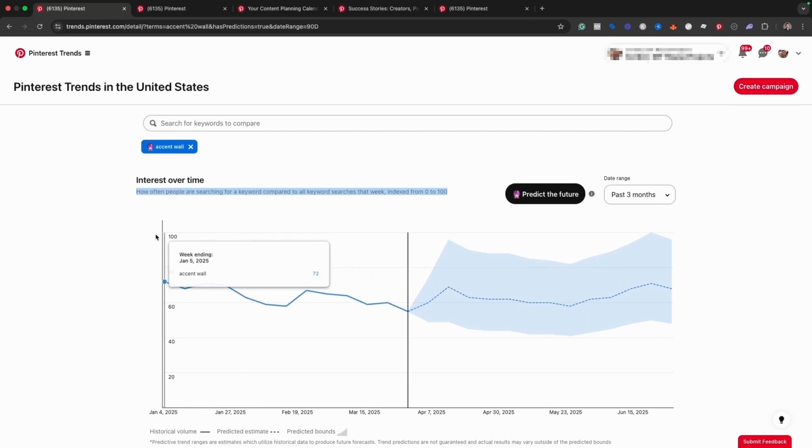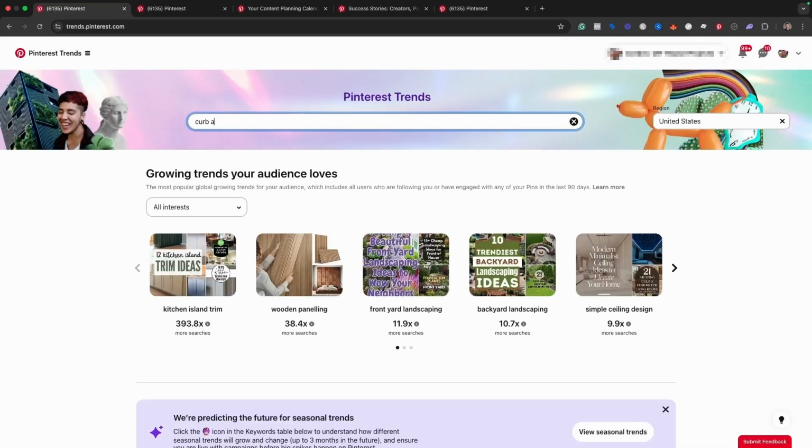Just something to keep in mind there in case you're confused on that. Now let me show you one more example here on one that is currently kind of on the uptrend. And we're going to go with curb appeal here. That's one that I'm getting ready to create a pin for.